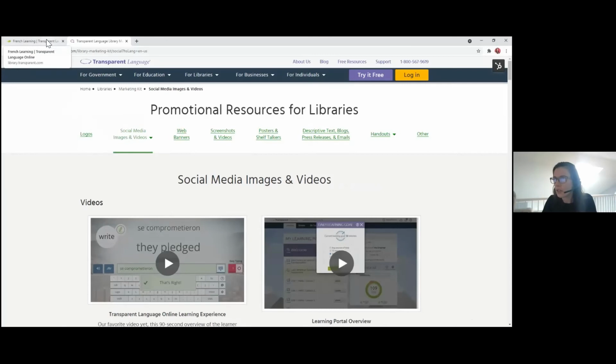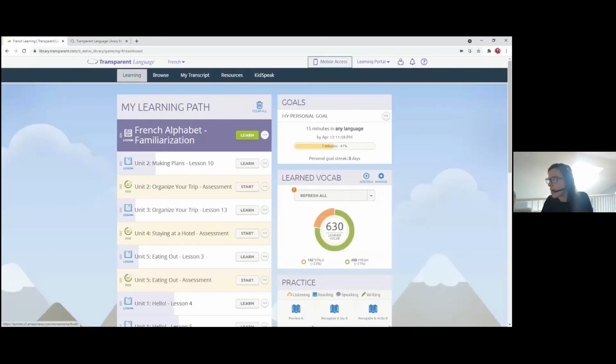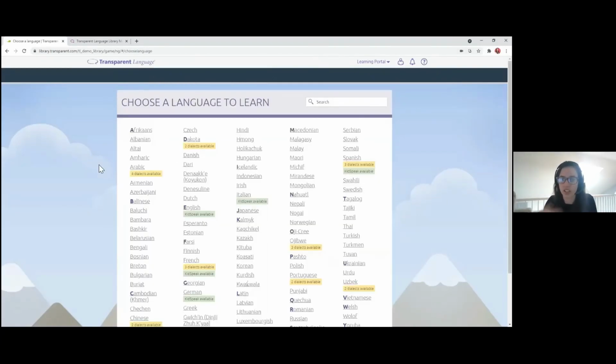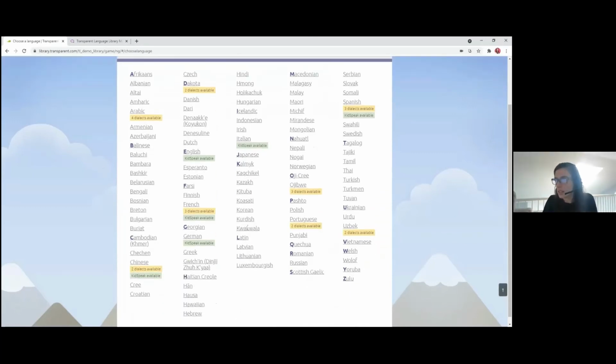And then one other thing I wanted to make sure that I highlighted for you is on the language selection screen. Users can change a language at any time by clicking the language name and then clicking more languages. So if they start learning a language that they're not interested in anymore, or maybe they wanted to learn something different, they can always come back and change their language very easily.